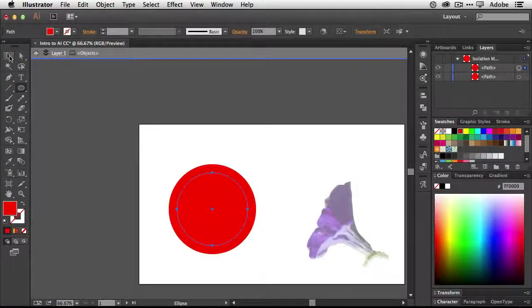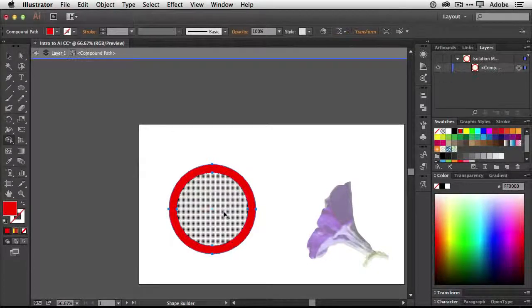Now I'm going to select both of those and, using the Shape Builder one more time, I'm going to say that I want to not join these two together, but I'm going to hold down my Option or Alt key and use the one in the middle to subtract the one on the outside. So I just click and that tells it to subtract the circle from the other circle.